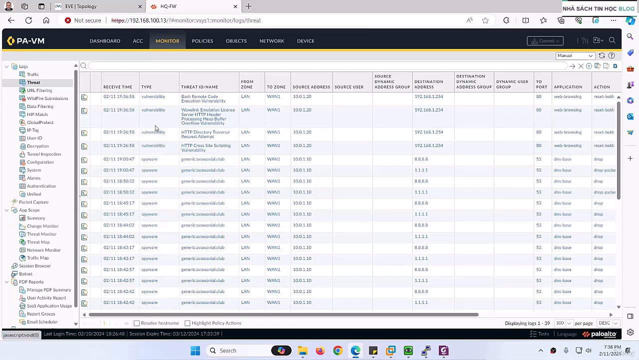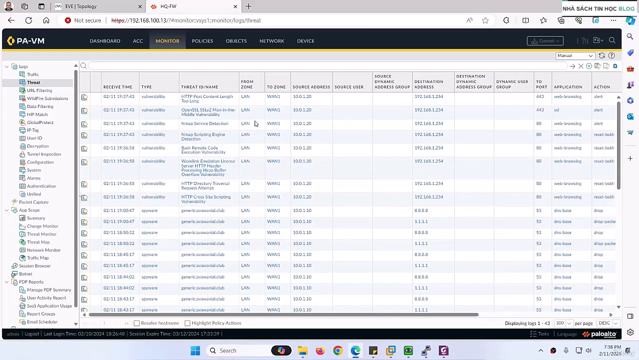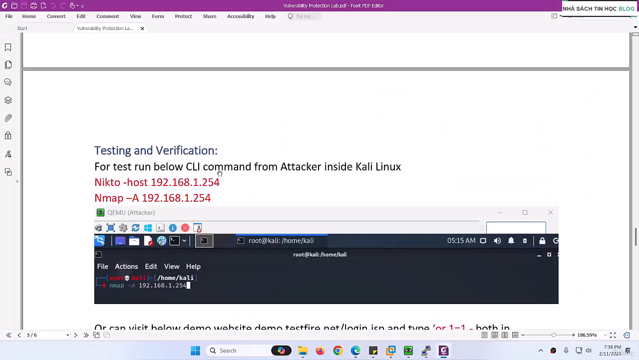Previously it was 1, 2, 3, 4, and this time we will see some more logs related to vulnerability, and here they are: 1, 2, 3, 4, 5, 6, 7, 8. Now it generates some more traffic on this port as well. You can see on both ports, and these are the alerts. We can see the logs from here under vulnerability, because we have a vulnerability protection profile.